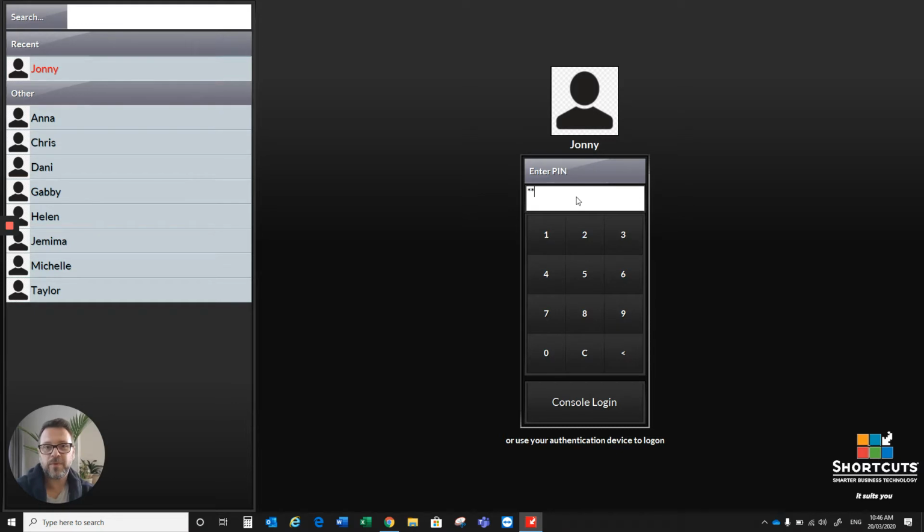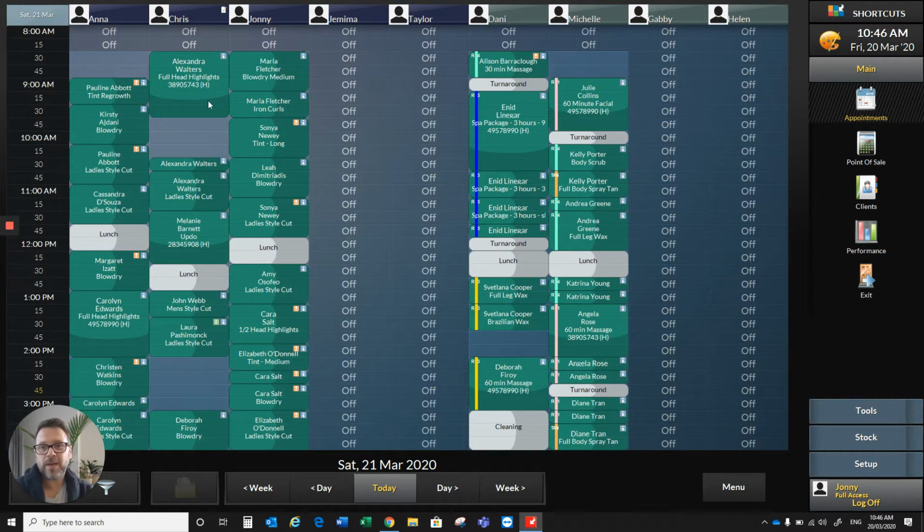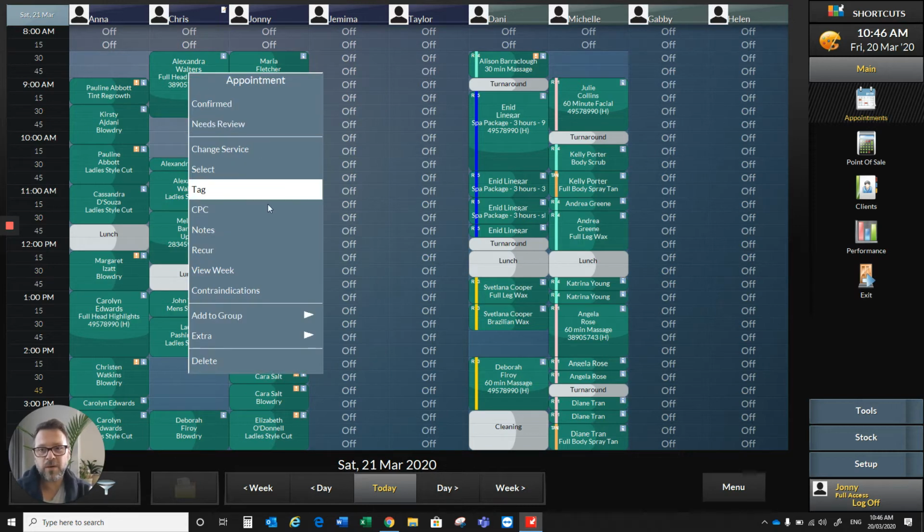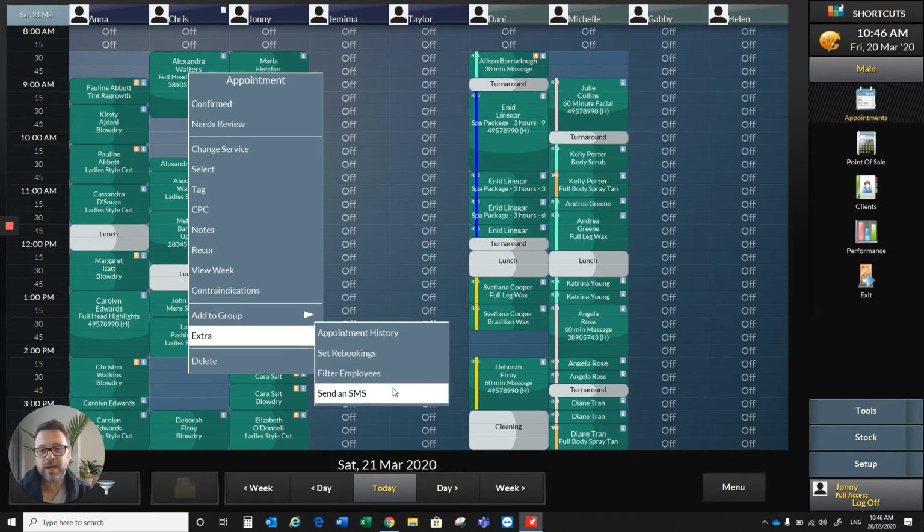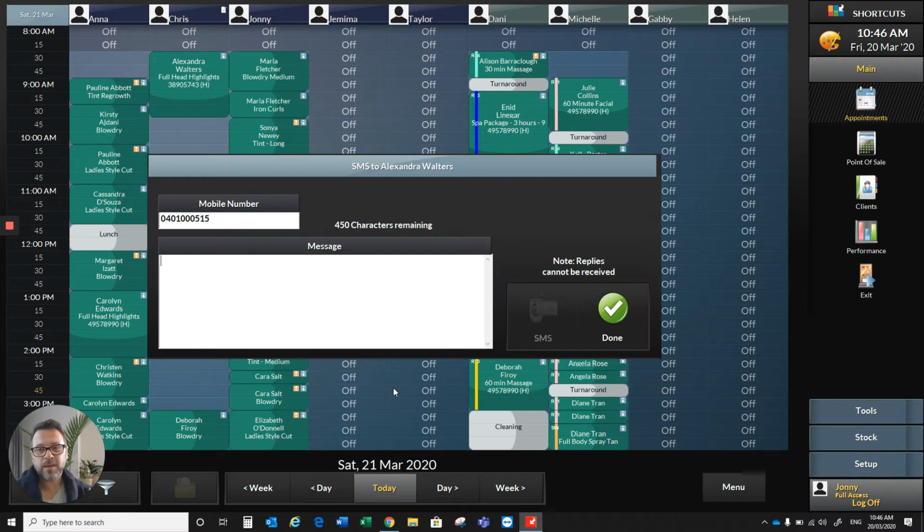We're just going to go into Fusion. Now we can actually contact an individual client. We do that just by right-clicking on the appointment, coming down to Extra and clicking on SMS there. The phone number will be in there already for you for that client, and it does say that there's 450 characters allowed for this text message.